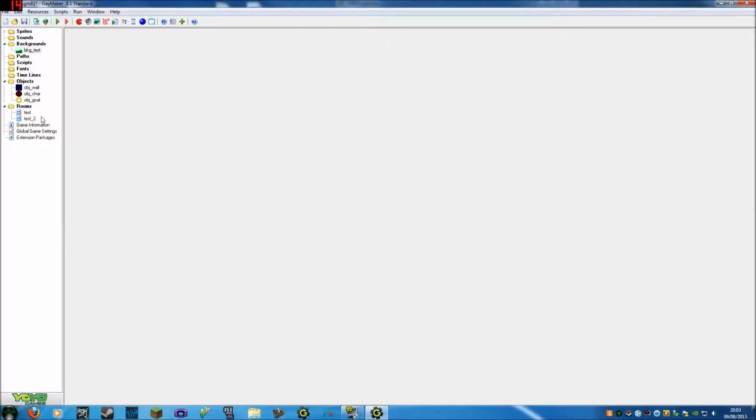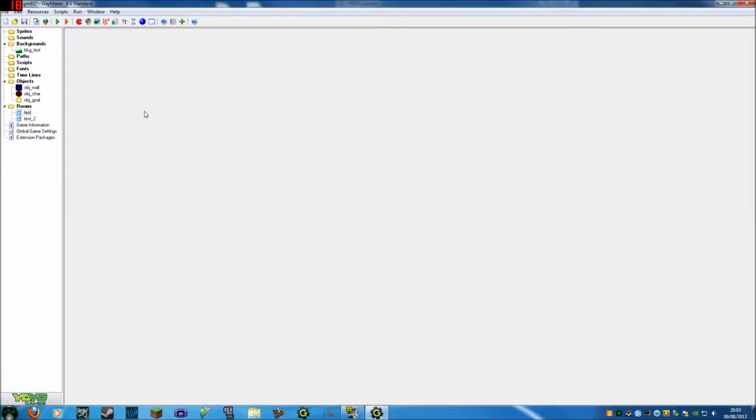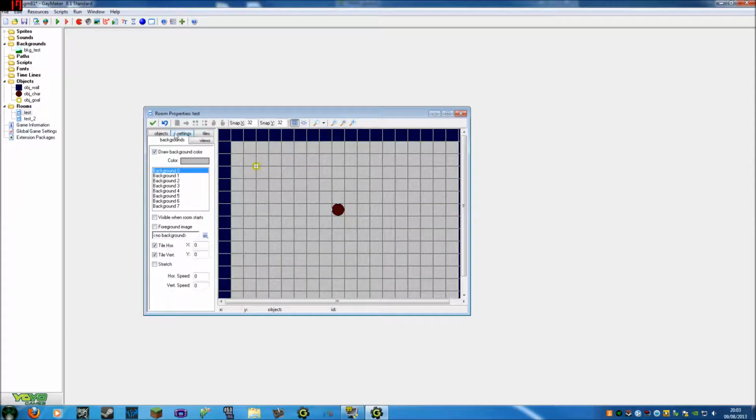Press OK, and it's not even going to fit in because this is sort of top down, and that's sort of like platformer side scrolling. But it doesn't matter for now, it's not a big deal for now. So, we're going to go into our room, and you go to backgrounds. You want it to still draw the background color, or you don't have to make it draw the background color, that's just a color behind it. That'll go behind the background.